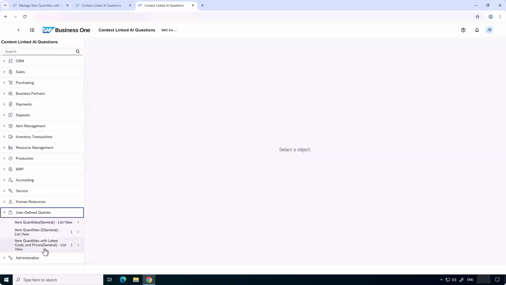Here's the one we created, item quantities with latest costs and prices. And we see the number one there that shows that we've got one template question that is ready to go next time I go into that list view for that user-defined query.